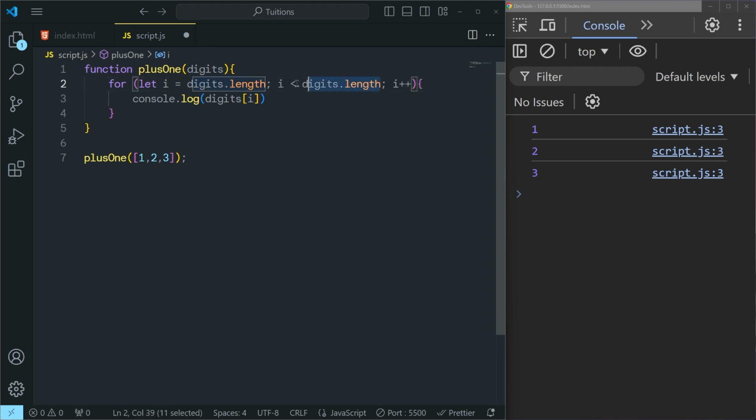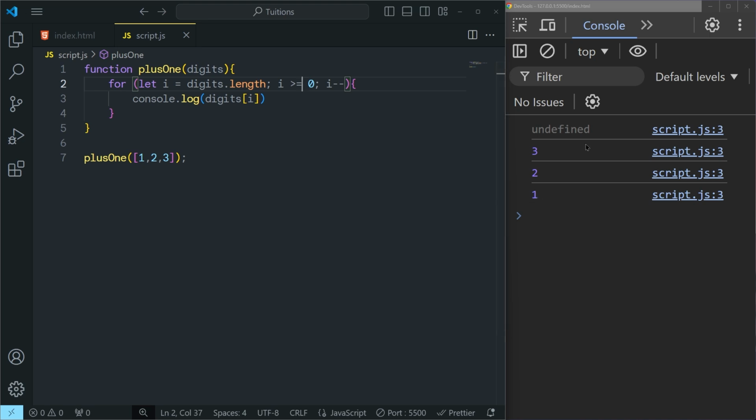I'm going to change this condition. And here I'm going to say if i is greater than 0, then I'm going to decrement this i variable, just like this. So now we have the reverse order of this array. Now you can notice we don't have 1 here, because at the start we get undefined. We need to pass here the equal to sign. When I save the changes, we are going to get 1 here, but at the beginning we get undefined.